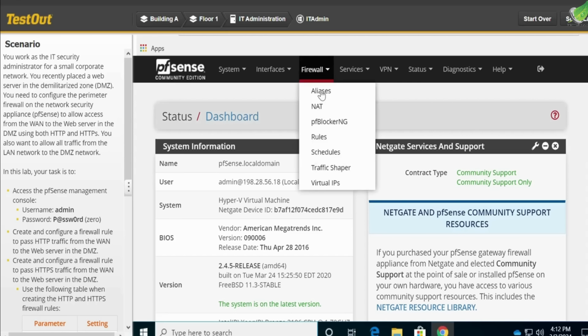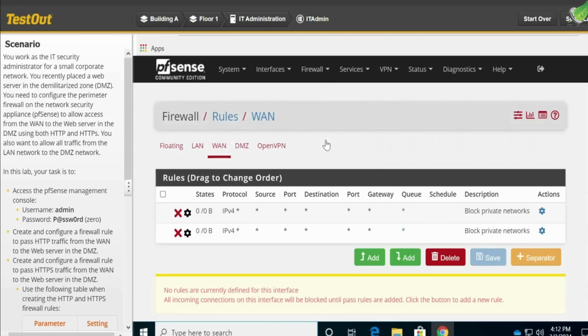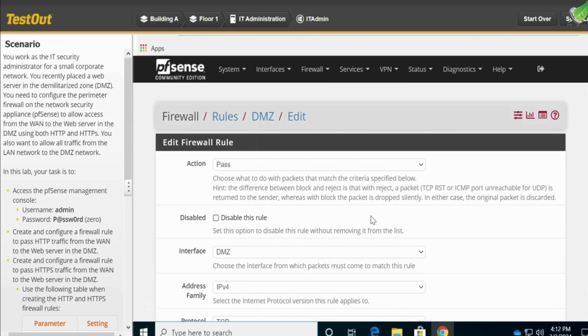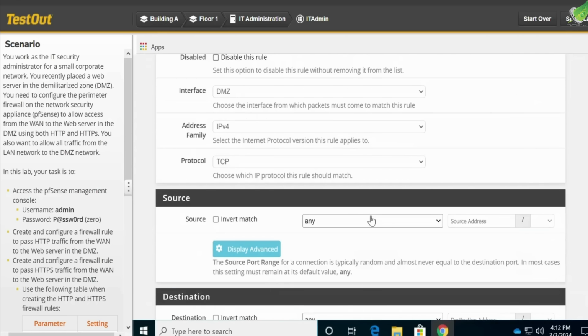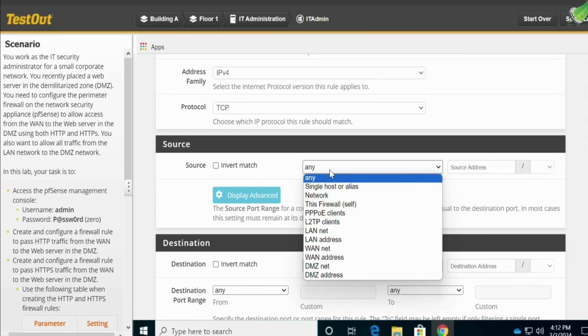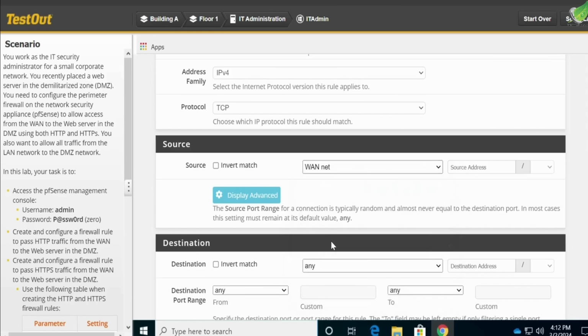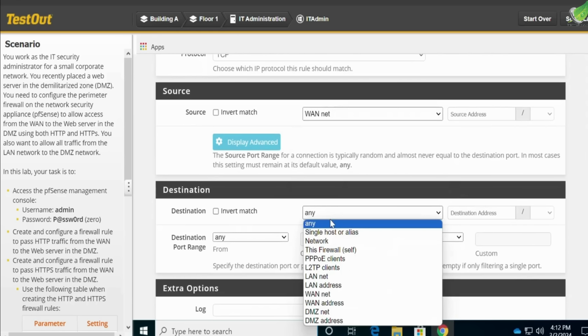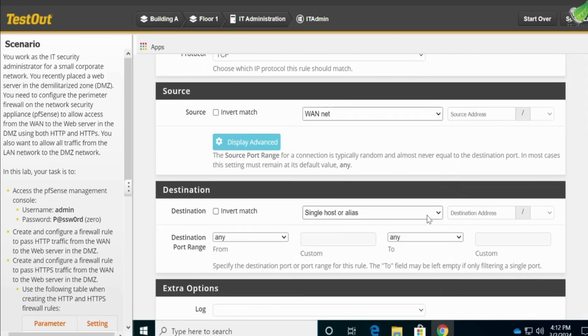We want to go into Firewall and click on Rules. Under Rules, you want to go to DMZ and let's go to Add. So we just scroll down. Under source, we change this to WAN net, and under destination, this is going to be single host or alias, and the destination address.